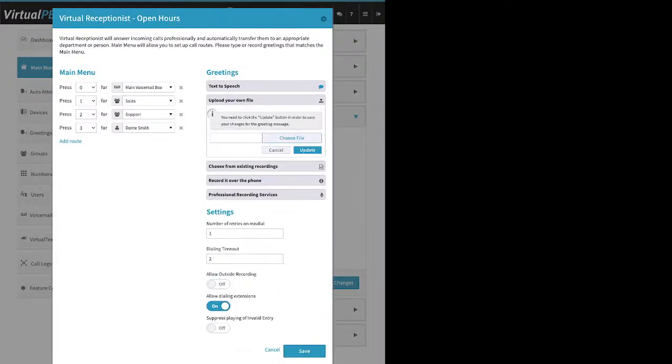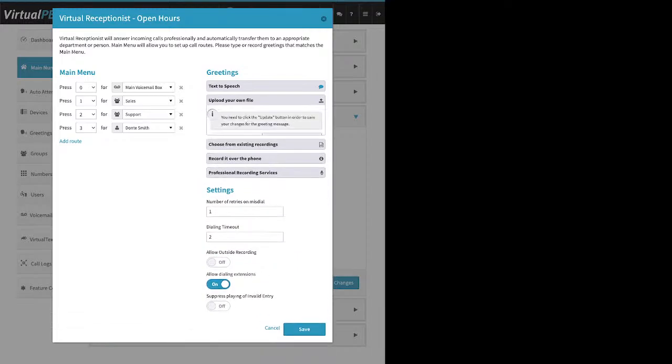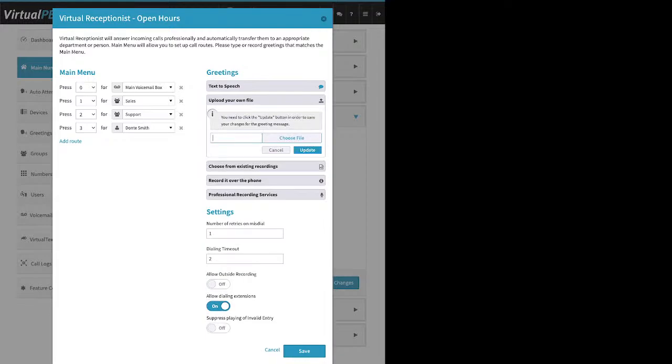You can upload your own file, right? .wav, .mp3, up to 1 megabyte. Find the file on your computer, and then upload, save, and save changes. You can also enter the name, so that way you can recognize it.